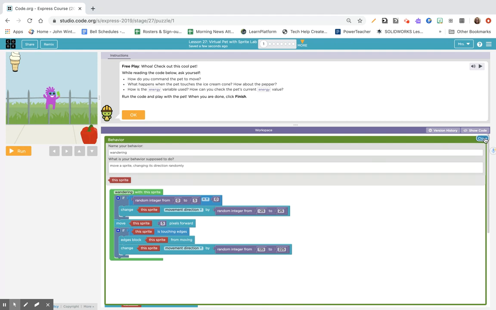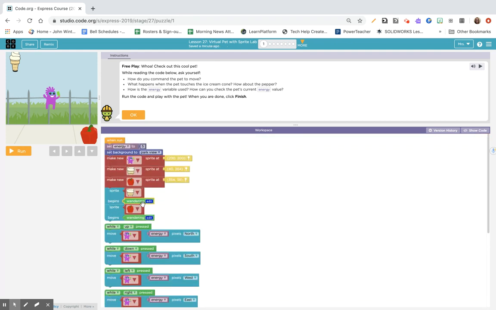You don't even have to do anything other than drag the wandering behavior into one of the sprites to make it move. But that might also give you an idea of how you want to create a function of your own to do something in the game that you're going to create. So we've got all of that established, and then it also has the pepper, and it starts wandering. So when I click on run, I'm going to check this out.